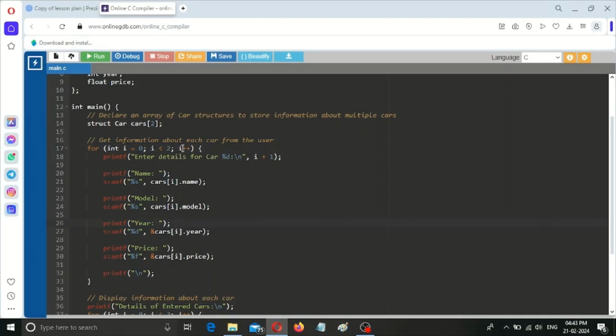If we want to repeat something multiple times until the condition is false, then we can go for loops. So we have used the for loop. In that, first I initialize i equal to 0, and here i means the cars, how many times the details have to be entered. Then I check if i is less than 2, and then the updation of i takes place. Here I ask the user to enter the car details.